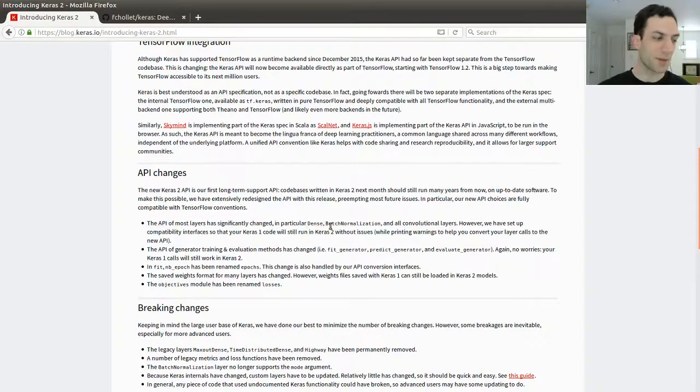And dense, probably the most common type of layer. Take all your inputs to the layer and take a weighted sum of each of those for each one of your outputs. So if the API for that changed, that could be a little irritating. And all convolutional layers, same thing. However, we have set up compatibility interfaces, so your Keras 1 code will still run in Keras 2 without issues, while printing warnings to help you convert your layer calls to the new API. So that's good. I'm super happy about that.